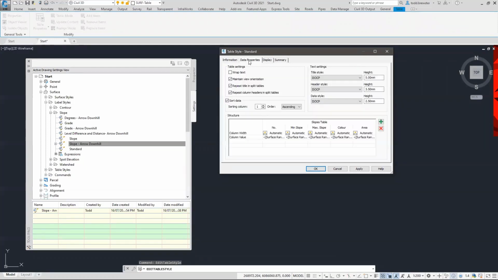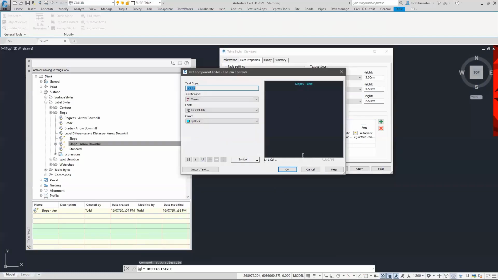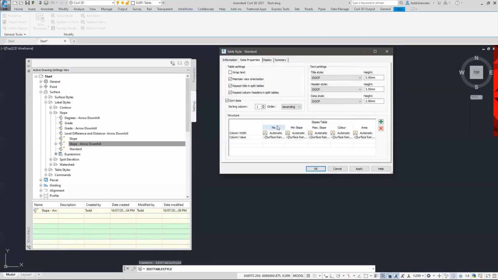Data properties is the bit where you make all the contents of your table. So table settings, text settings, sorting, I'm hoping is pretty self-explanatory. It's the behavior of the table, the text styles applied, text heights, and what's used for sorting. Really, the nuts and bolts of it come with this bit at the bottom. So that is the heading. You can actually double click on the cell and make a change. These are the heading, sorry, that's the title. These are the headings for the columns. These are the width controls for the columns, and these are the value controls for the columns.